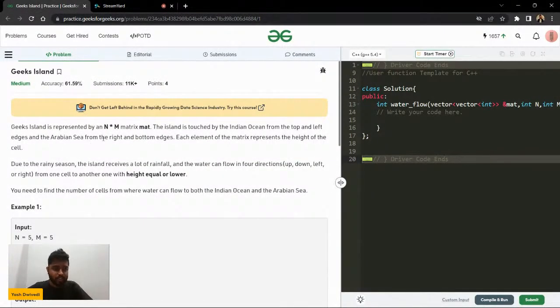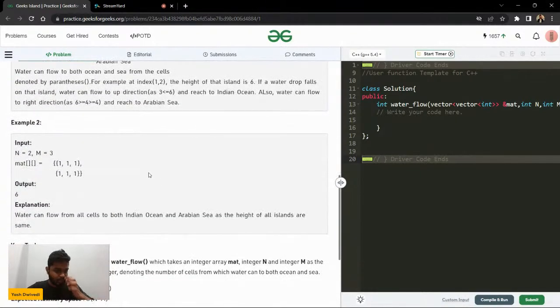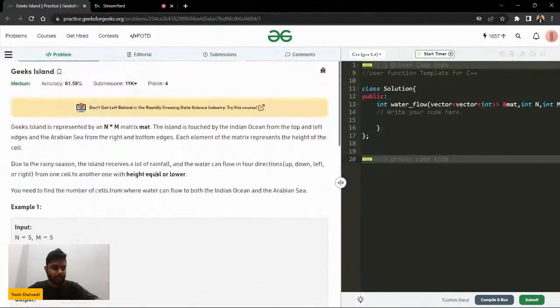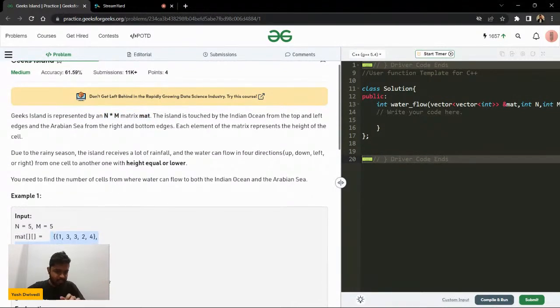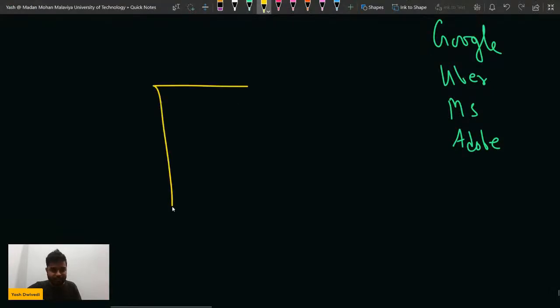Now, what does this problem say? Let's have a look at this example. It says that Geek Island is represented by an n cross m matrix. So basically there is a matrix of n cross m size that has been given. Now this island is touched by the Indian Ocean from the top and the left edges. Let's say this is an island.